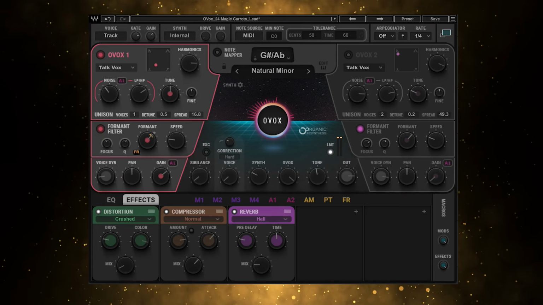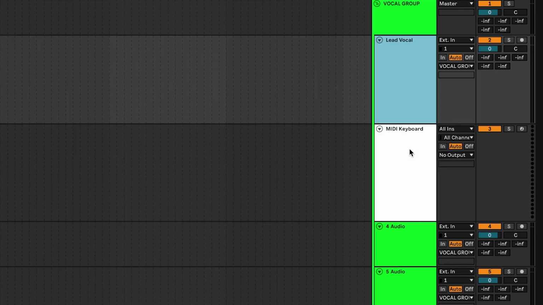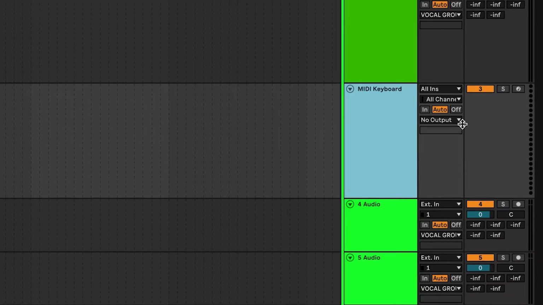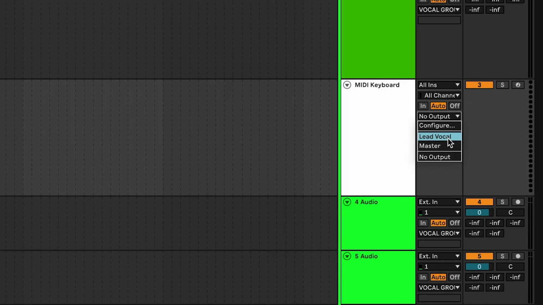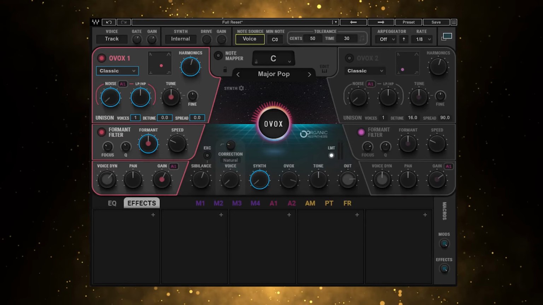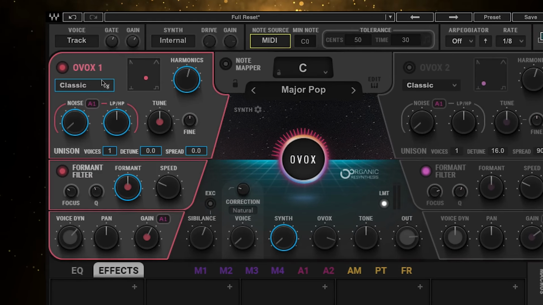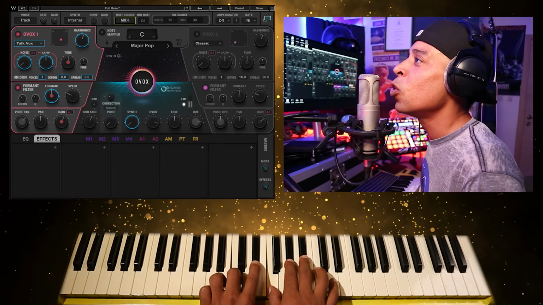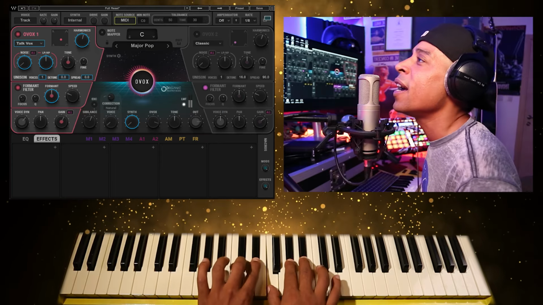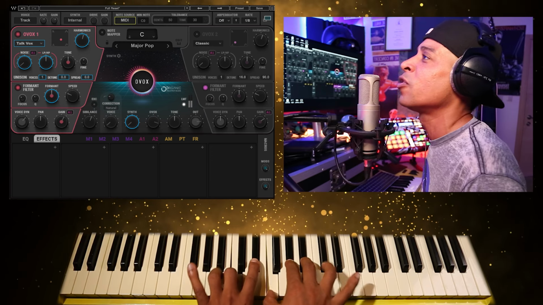This one is meant to be played either with your MIDI keyboard or with MIDI notes on a MIDI track. Just make sure the outputs on your MIDI channel are assigned to the vocal channel with OVox inserted. Now back on the plugin, you want to change the source to MIDI and switch OVox 1 from classic to Talkbox. And already you should start to hear the effect when you sing and play. Ooh, set the MIDI and play those chords out.